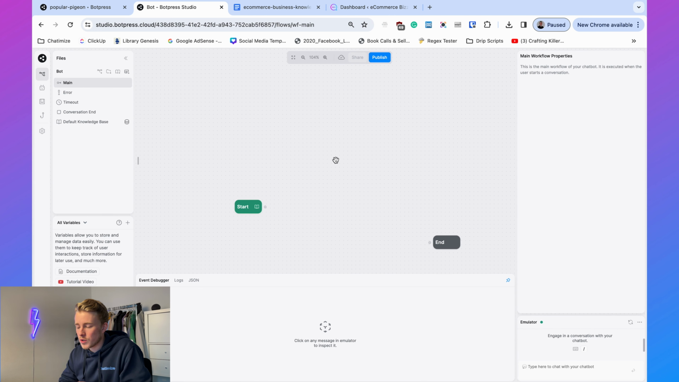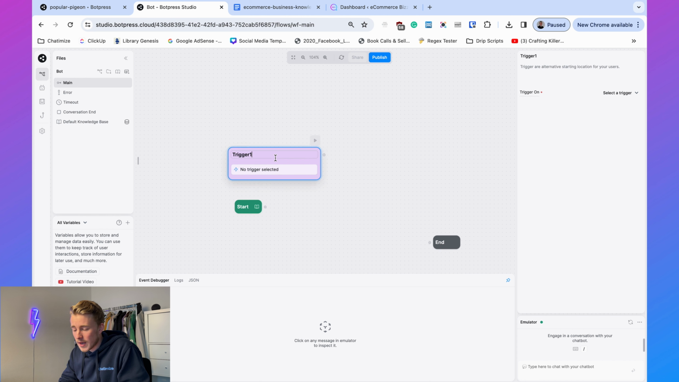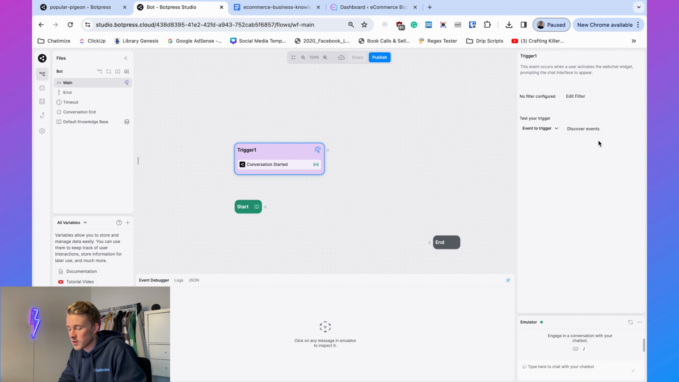The first thing that you want to do is add a trigger. Basically, when someone is on your website, they are going to click on that web chat button. And every time they click on that button, we want to send a welcome message to them. In order to do that, we need to add a trigger. So here we can click on trigger, then click on no trigger selected, and in the top right corner, click on select a trigger and then click on web chat conversation started.